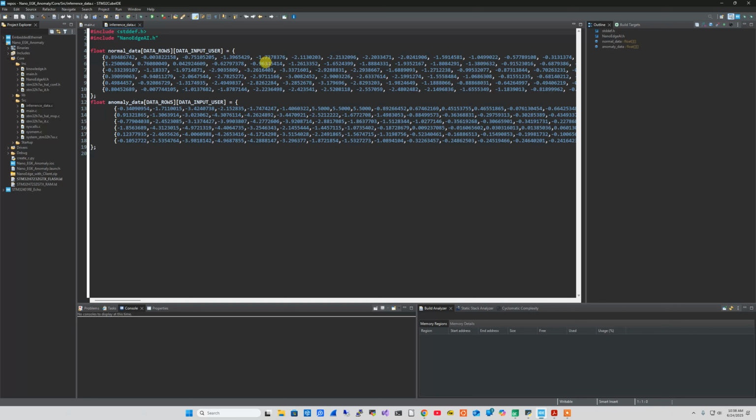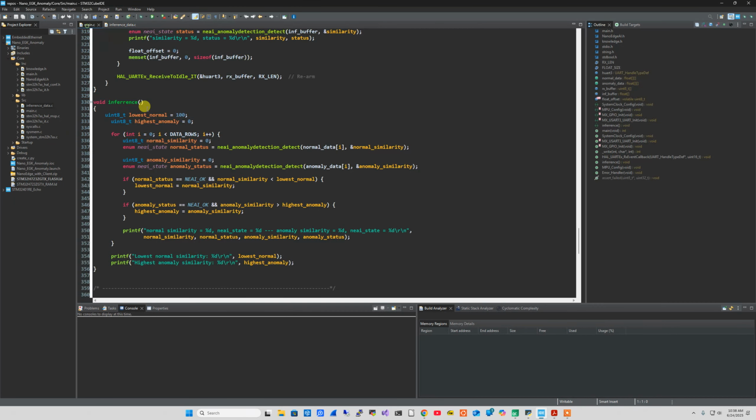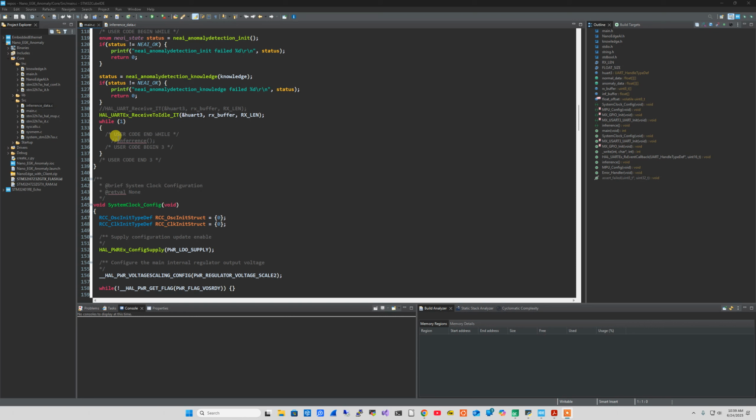There's 6 rows, and then there's 6 rows of anomaly data. And this inference call just iterates through these loops and gives you the result, and it prints it out. And so you have to use your PuTTY or a terminal to look at the results through the COM port that your board uses. So to turn that on, you just uncomment this call to inference like that.